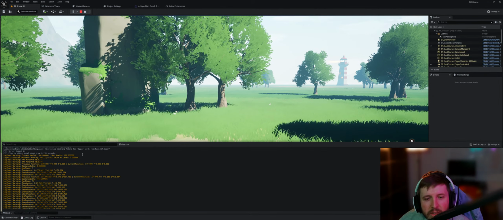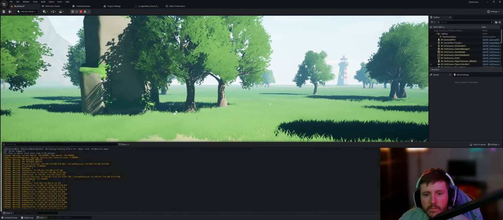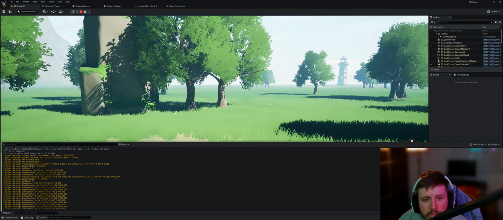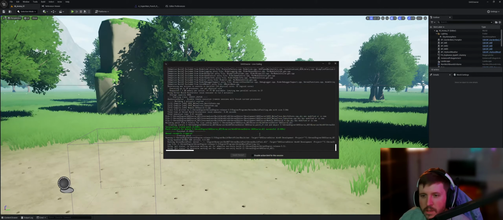So yeah, step vector is this. So where am I printing out step vector? Did I not hot reload that? Let me check.